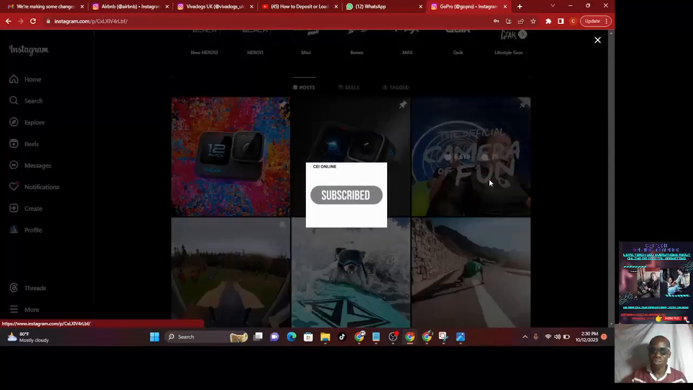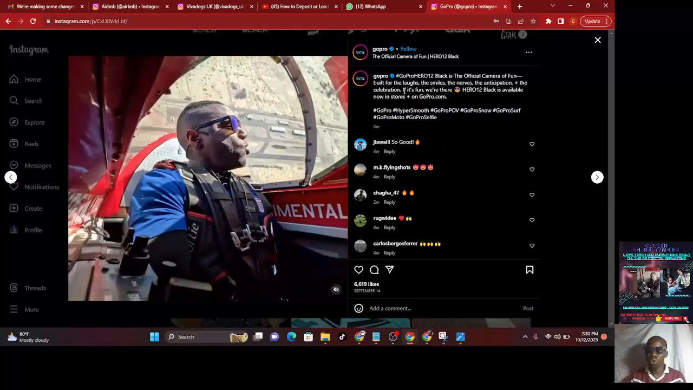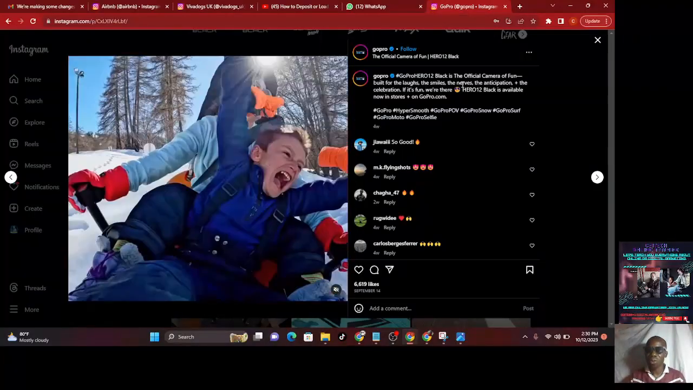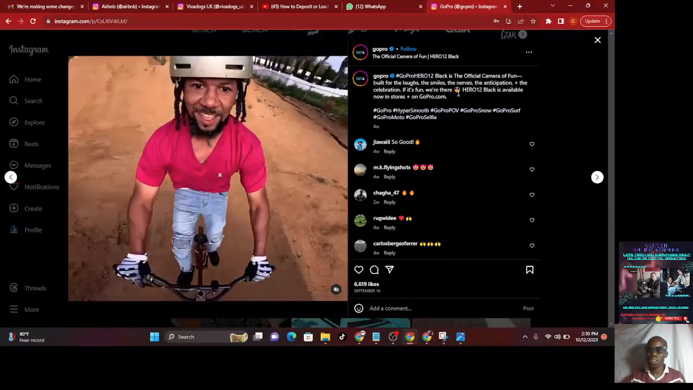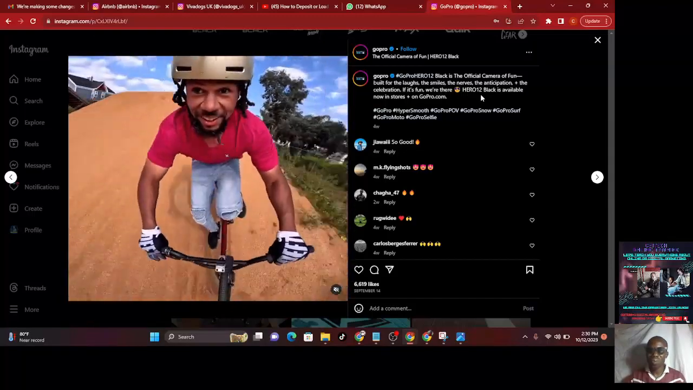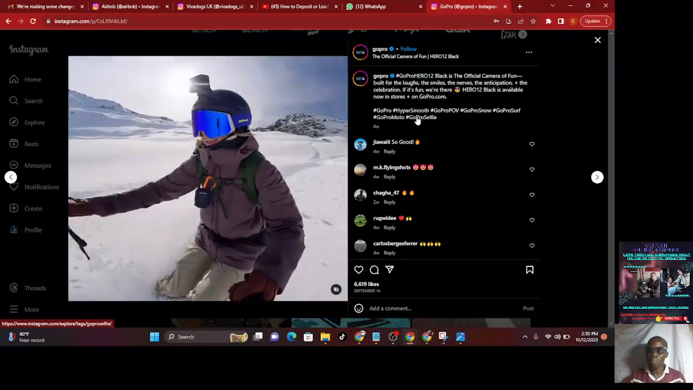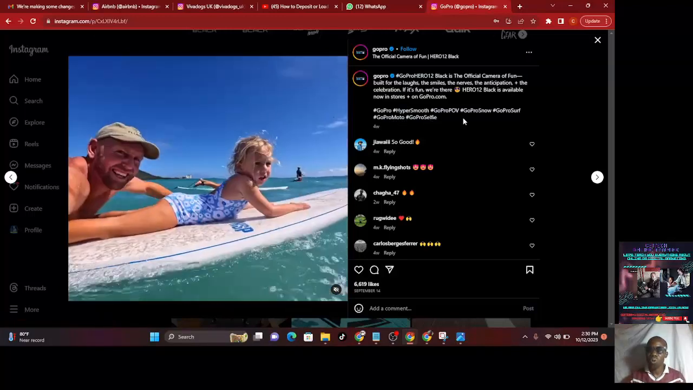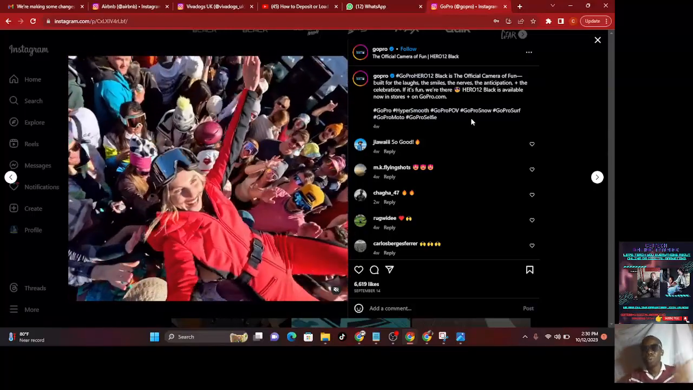Let's check this one. See it? It says GoPro Hero 12 Black is the official camera of the phone. And if you check who posted this, Hero 12 Black is available, and it's not a powerful page. It says #GoPro #HyperSmooth #GoProPOV. So people post for GoPro. These guys, they post this thing.